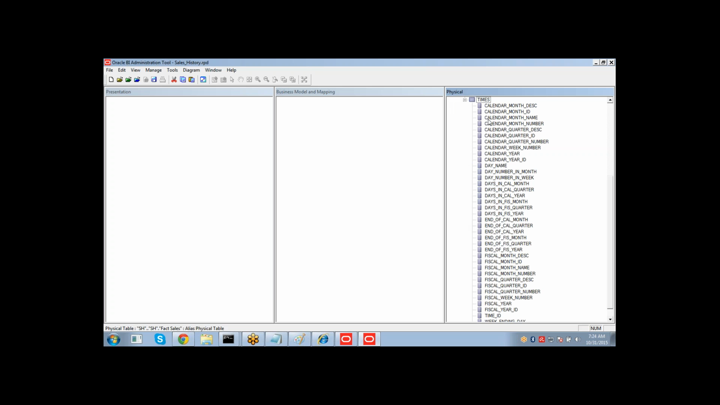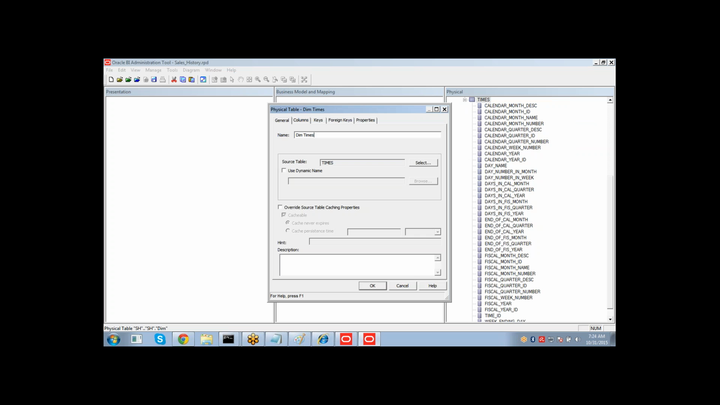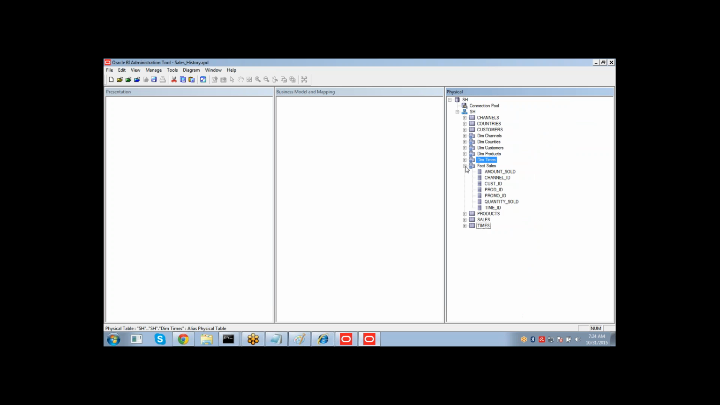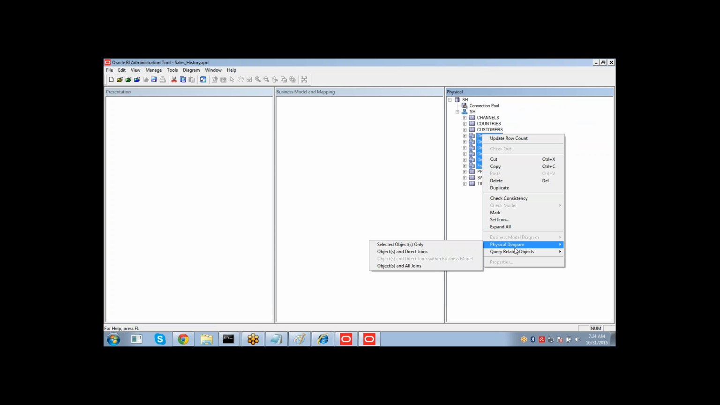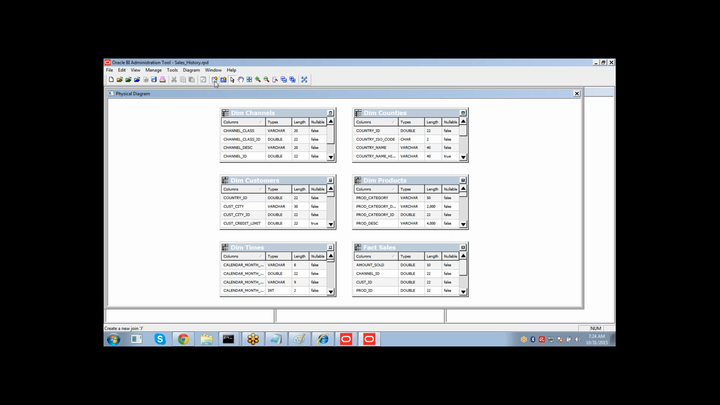Okay, in this times table, this is also a dimension table, new object alias dim times. So we have created the alias tables. The next step is to do the joins among the created alias tables. No need to do the joins to the original tables. Simply create the alias tables and do the joins among them. Select all the alias tables, right click on them, physical diagram, selected objects only, new object, new join. So the join options will be enabled here and you open a diagram.